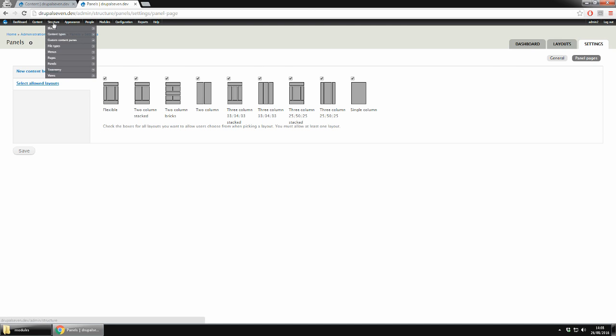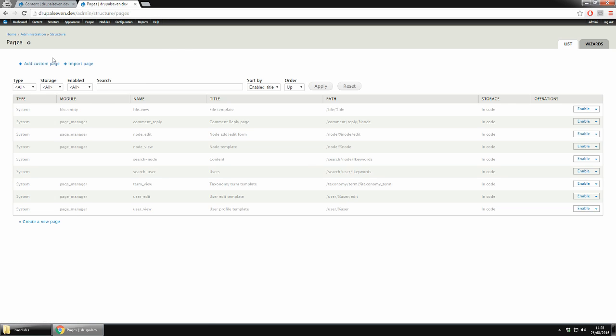Now, Structure, then Pages. This is the main page from where you can change system pages and also add new pages. We have a table here that gives us some information about each page. You see the module that created the page, the machine name, the page title, the path of the page, where it is stored, and some operations links.